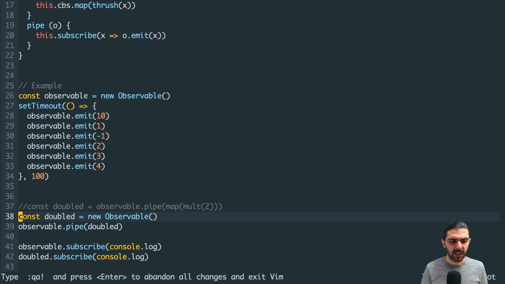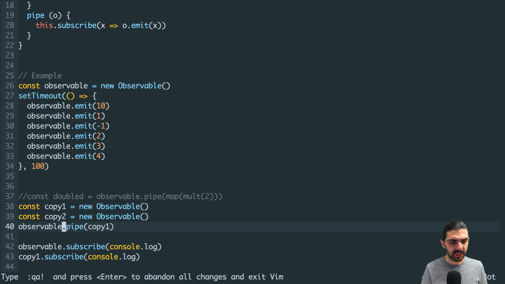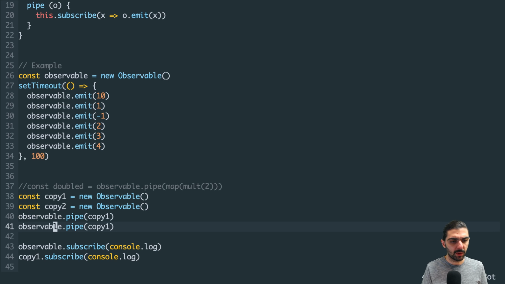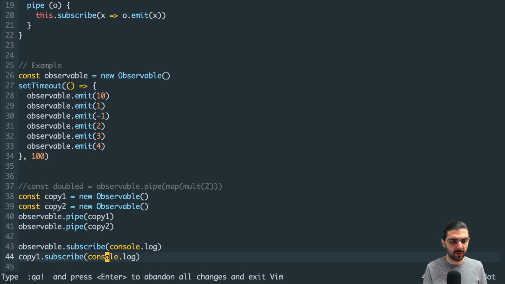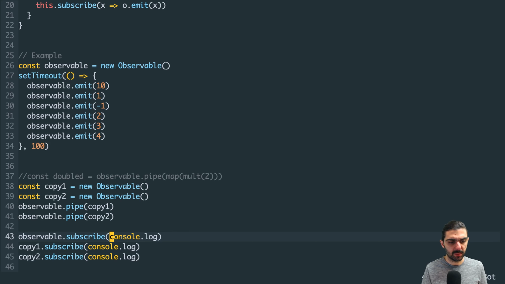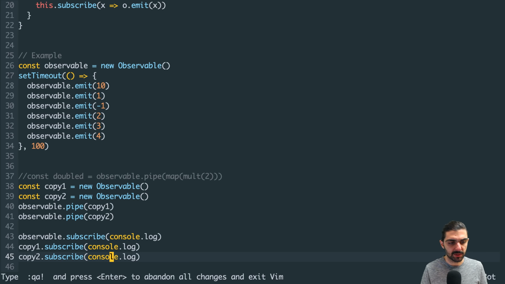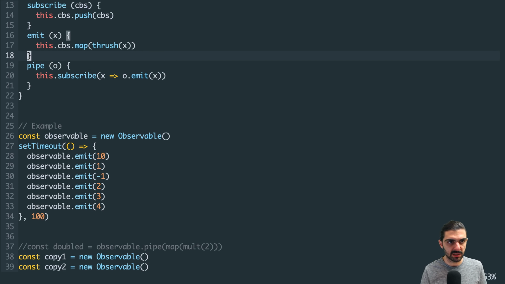We can have, like let's say, copy 1. Let's call it that instead of doubled, since it's actually not doubled. So we have copy 1, and then let's do copy 2. And then let's say we pipe both into copy 1 and into copy 2. Then we're going to subscribe to the observable, then to copy 1 and then to copy 2, and console log for all of them. So now we have every value 3 times. Not very useful, but it seems like we're at least making progress.